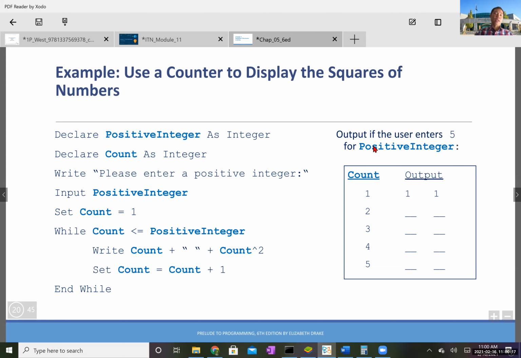Okay. So what happened? If you look at the coding here, if the user enters a positive number, for example 5 here, so what do you think? What should be the output for the program here?